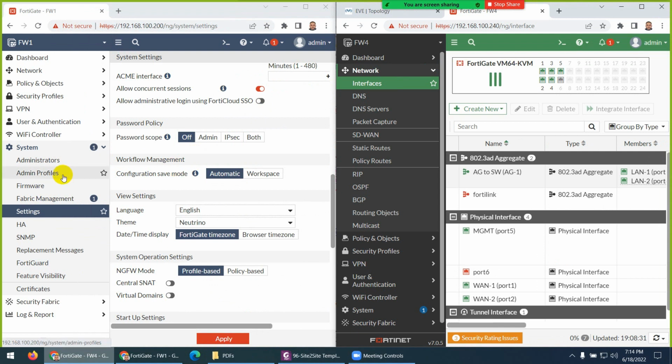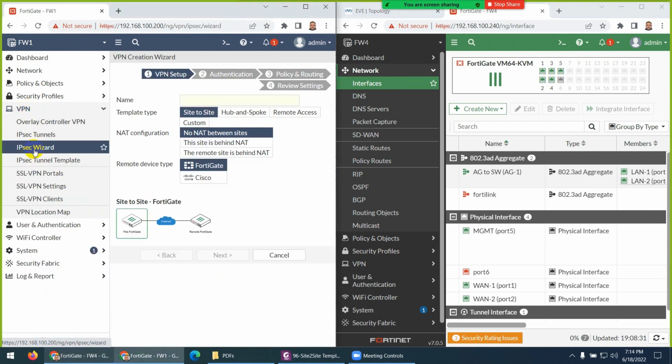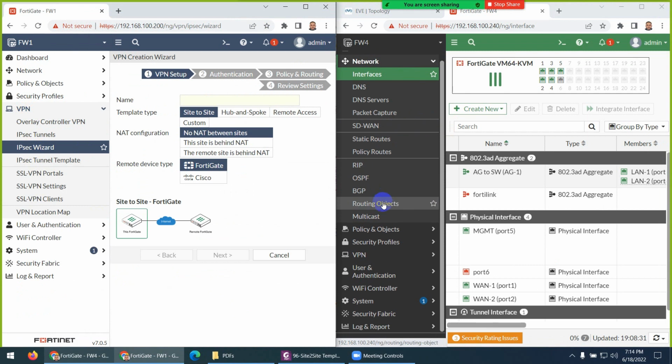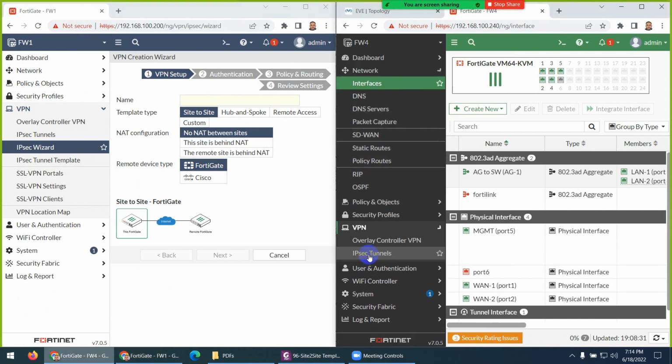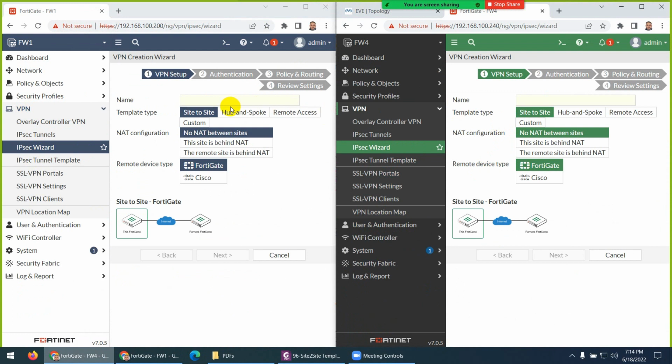Okay, so now here on this side, I will open VPN and then go to IPsec wizard, and also on the other side of the firewall I will go to VPN and then IPsec wizard. Okay, so let's come here and give them names. I would say firewall 1 is going to firewall 4. So this is the name I give them.